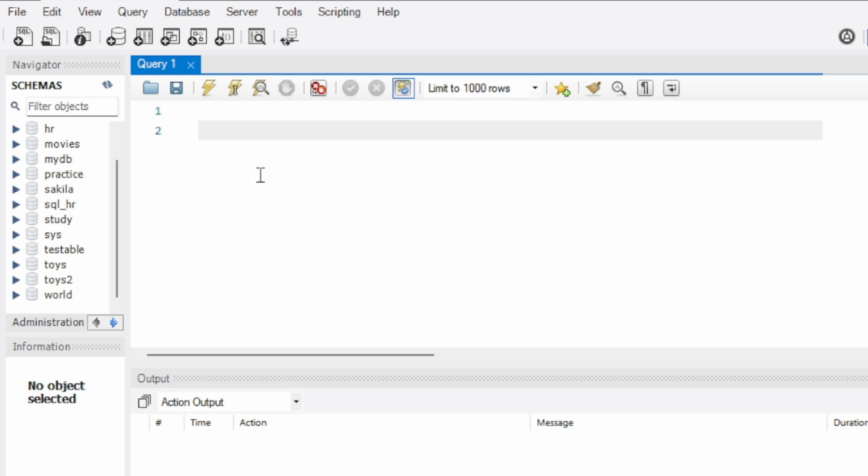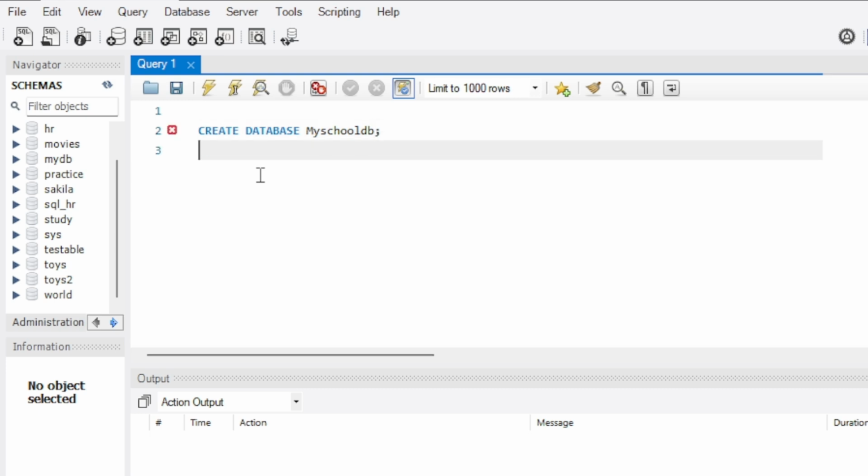This is the main window, and here we are required to create a database called mysql db. Here you are always required to give this command: use mysql db.